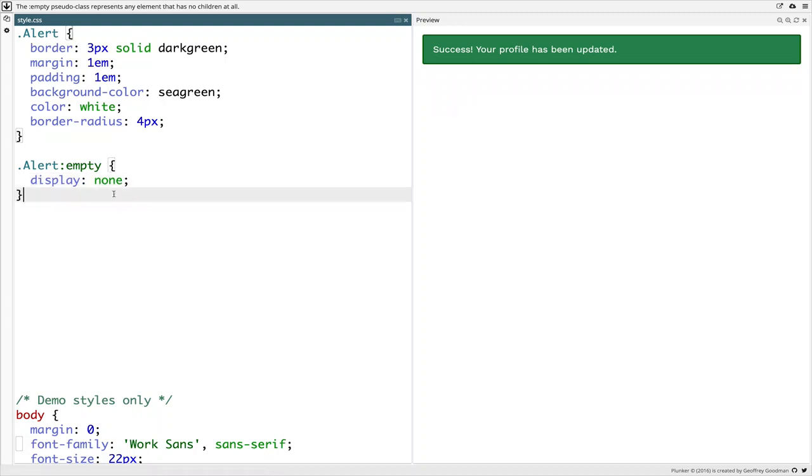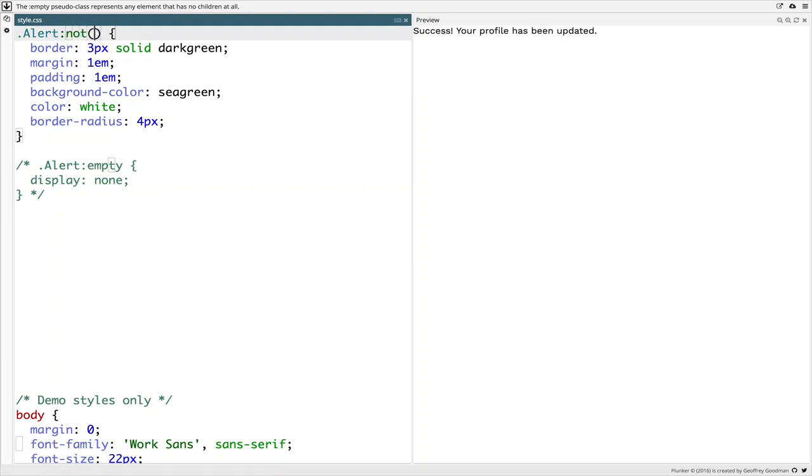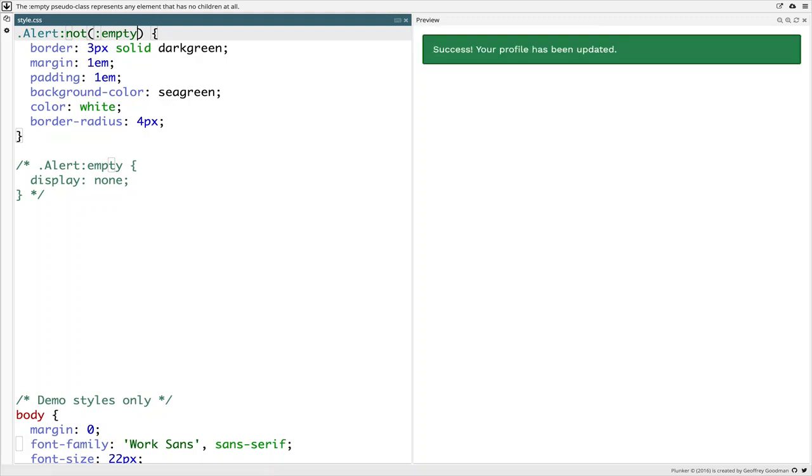Instead of targeting the alert class twice, we can chain multiple pseudoclasses together. So I'll comment this block out. I'll come back to the original block and I can say :not, and then inside of the not selector, I'll say :empty. This way, any element with the class of alert that is not empty will receive these following styles.